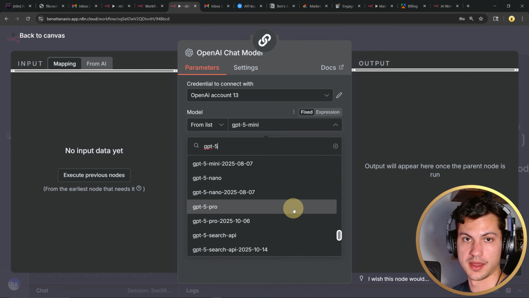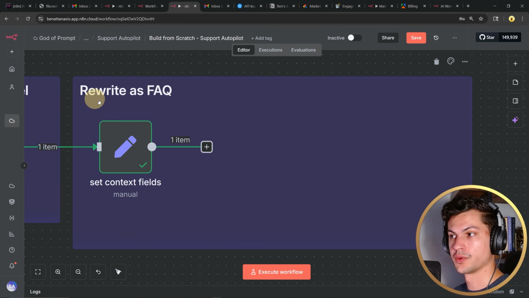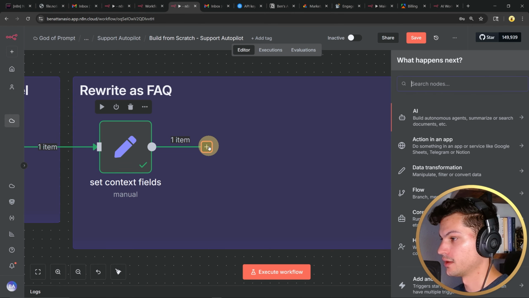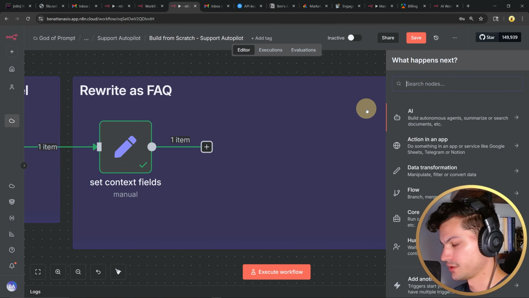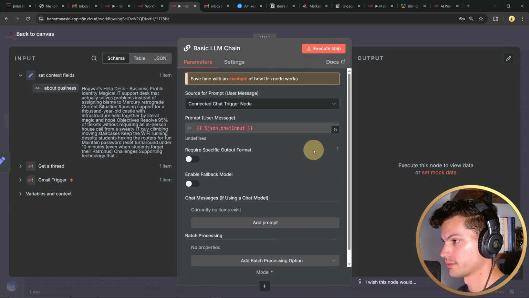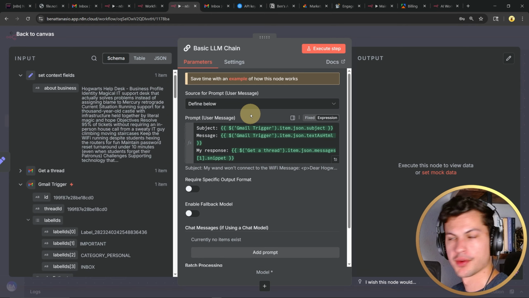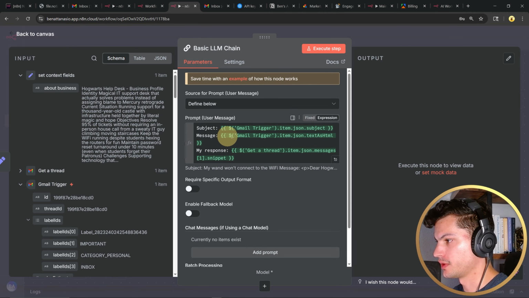It's more expensive and the calls take longer, but the results will be better. So to rewrite our email answer as an FAQ, we're gonna process our email with some artificial intelligence. For that, we're gonna use a basic LLM chain. For the source for prompt, we'll define it ourselves. And in the prompt, we're gonna pull in these 3 values from the left side.